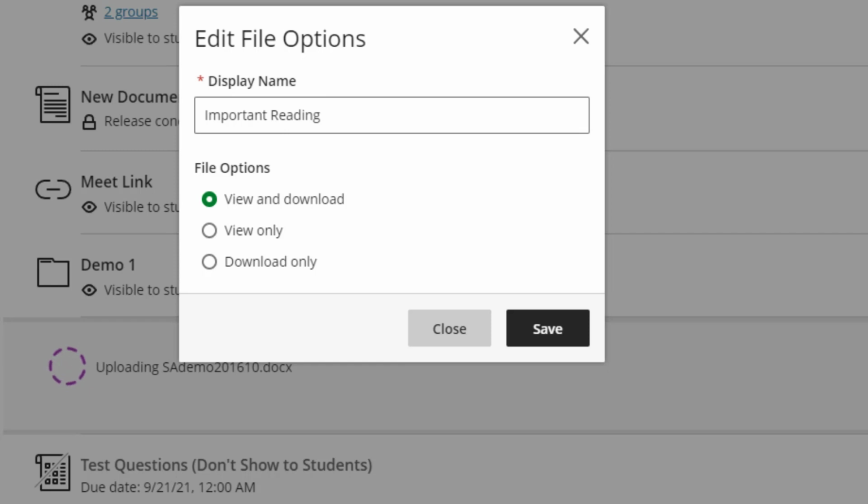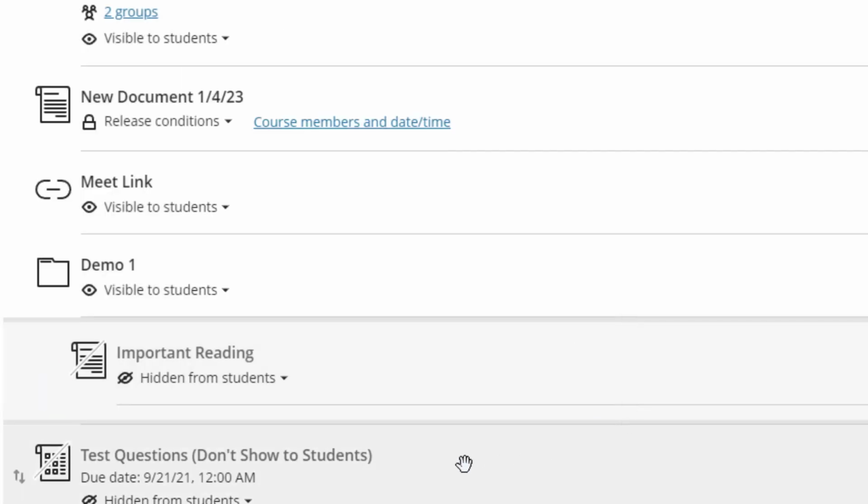And finally, there's download only. So if it's not an appropriate file for them just to see, maybe they need to edit it for an assignment, maybe it's some weird file type that Scholar can't display, you can choose download only. I'm going to leave it at view and download so we can see what happens. I'm going to click Save, and it's placed in my document.